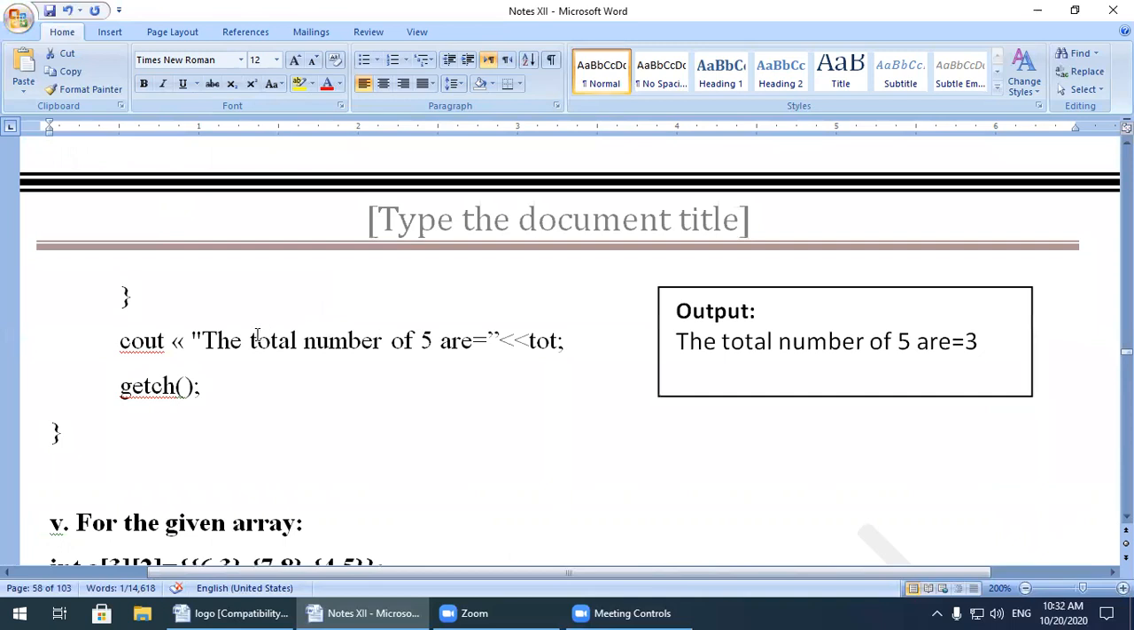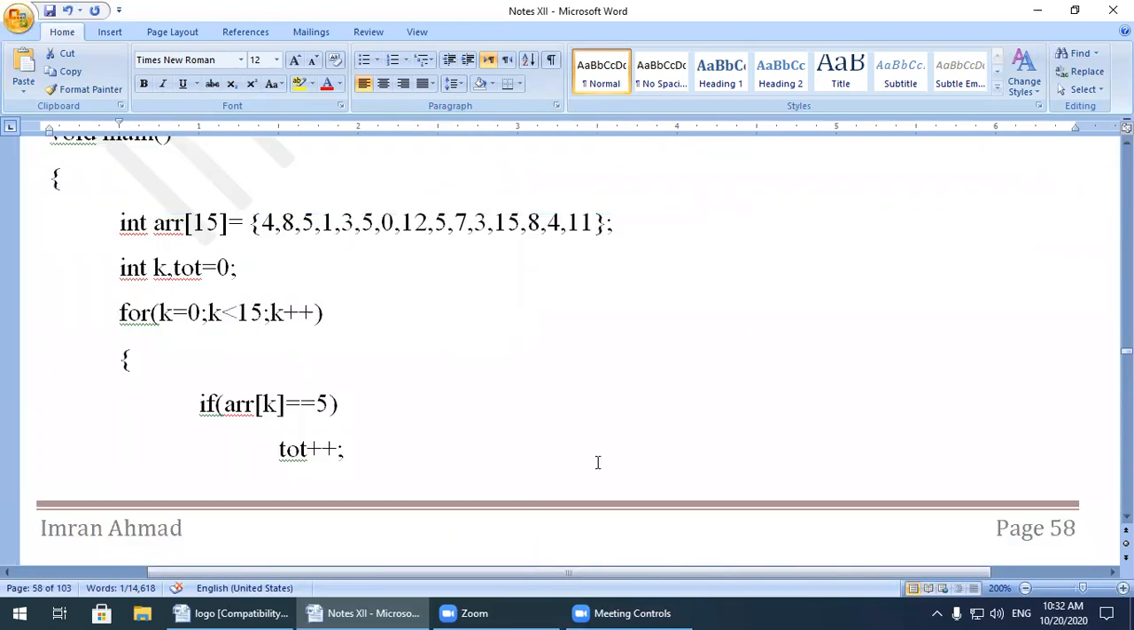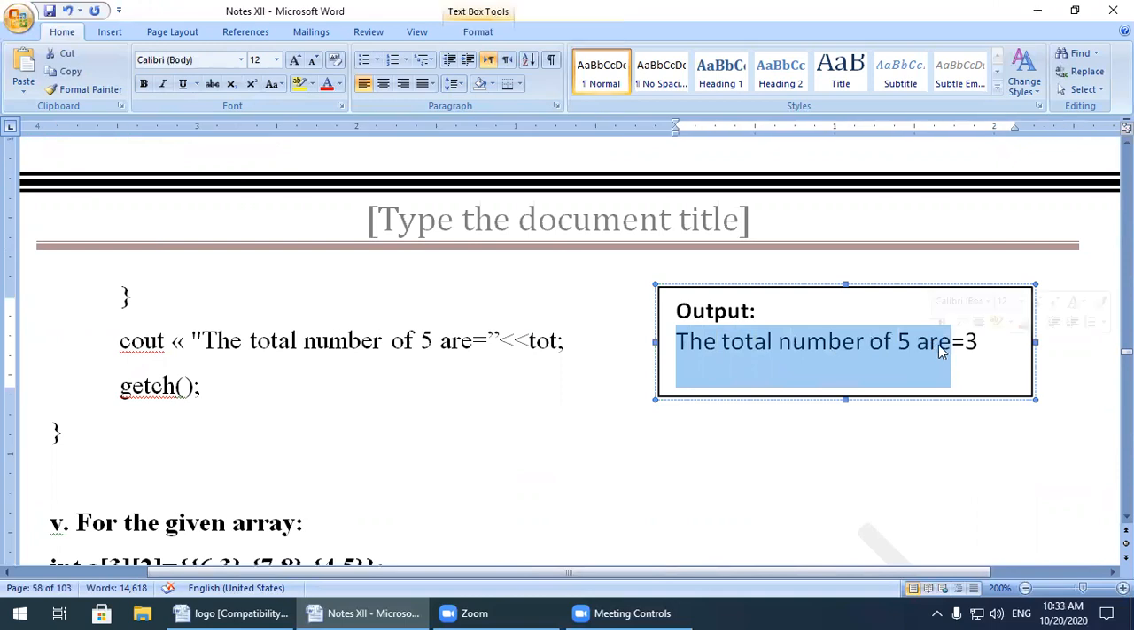The message should look like this: the total number of 5s are how many times? Total. And it will show me the output like this: the total number of 5s are 3. So this will be the output.